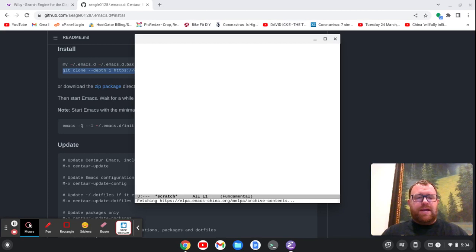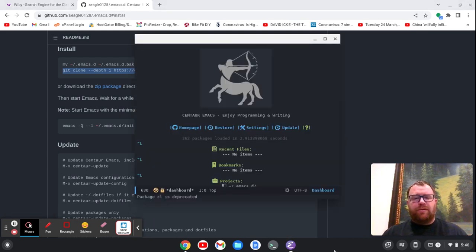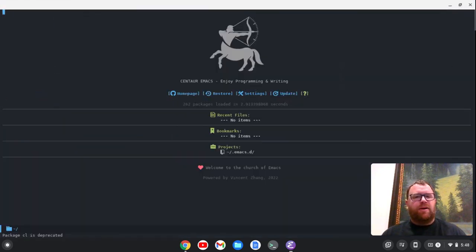Okay, so it's now opening up and it's going to ELPA and MELPA to get some stuff. I'll pause the video and come back when that's done. Okay, so we're back. It took about 13 minutes for it to download and install everything from MELPA. Here is Centaur Emacs. So this took longer than Spacemacs or Doom Emacs as well. But let's see what we've got going on with this.